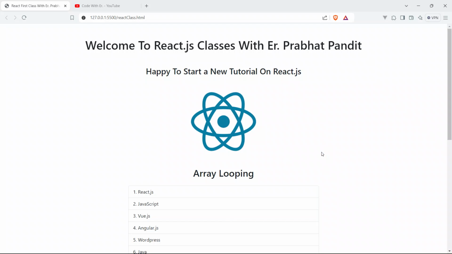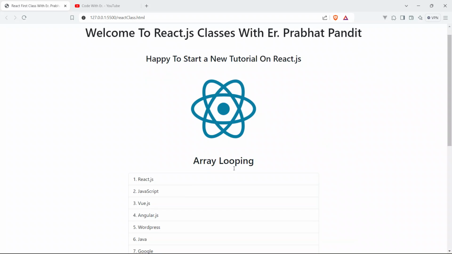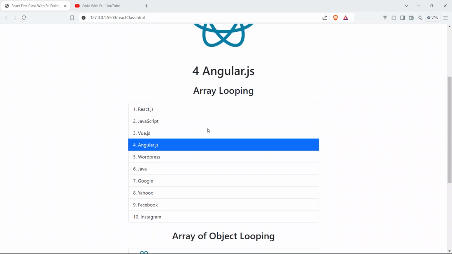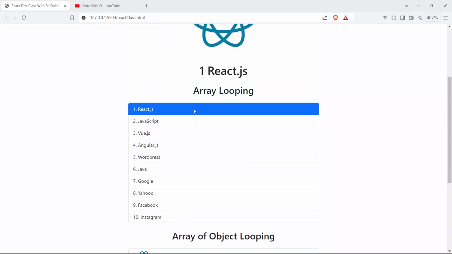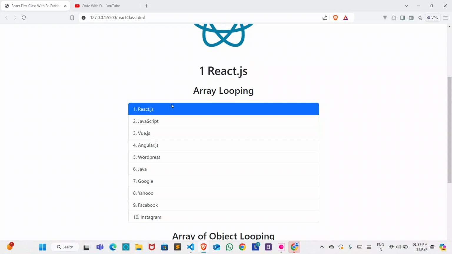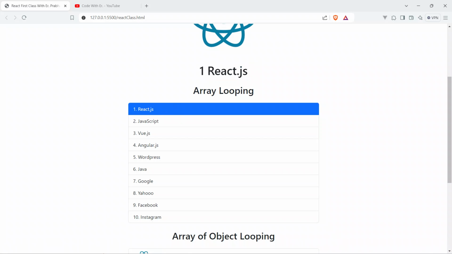So guys, now let's get started and learn how to create this kind of dynamic behavior. You can see here, whenever a user clicks on any array element, we will show the index of the element, and we will also show the element itself. As of now you can see React.js is active, which means the user has currently clicked on the very first element of the array.